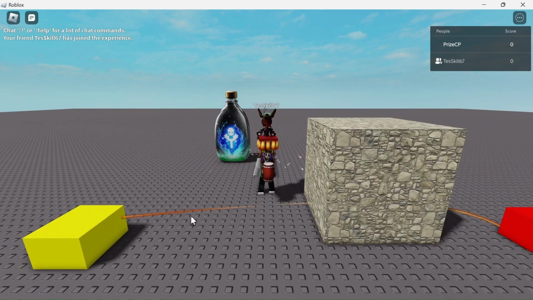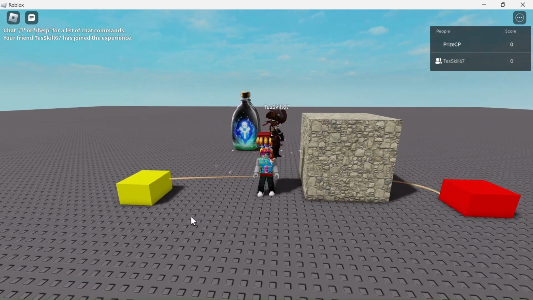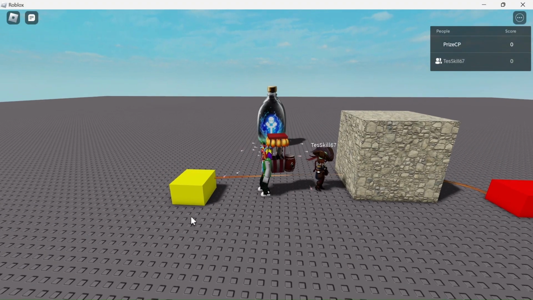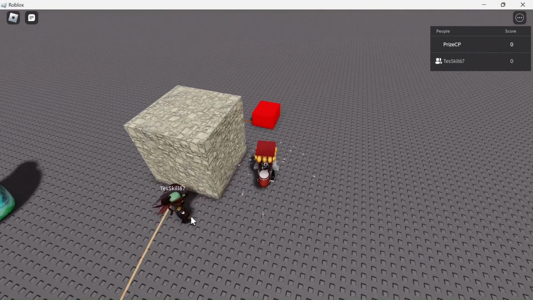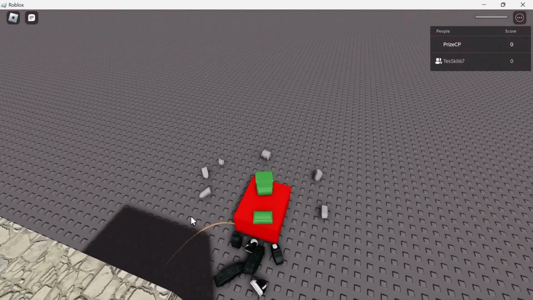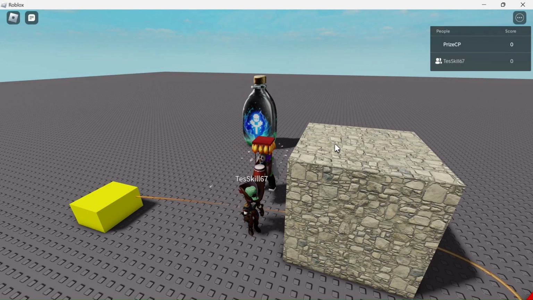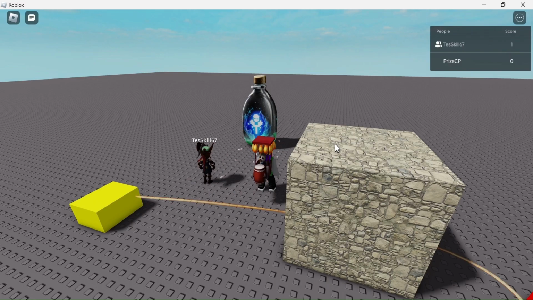So now I'm inside of test skill's game here. And what I'm gonna do is I'm gonna go and hit the kill brick right now without buying a game pass. And you can see it killed me immediately. Now next, let's see if test skill can go and buy a game pass. So test skill here is gonna run and see if he can buy a game pass for this game.